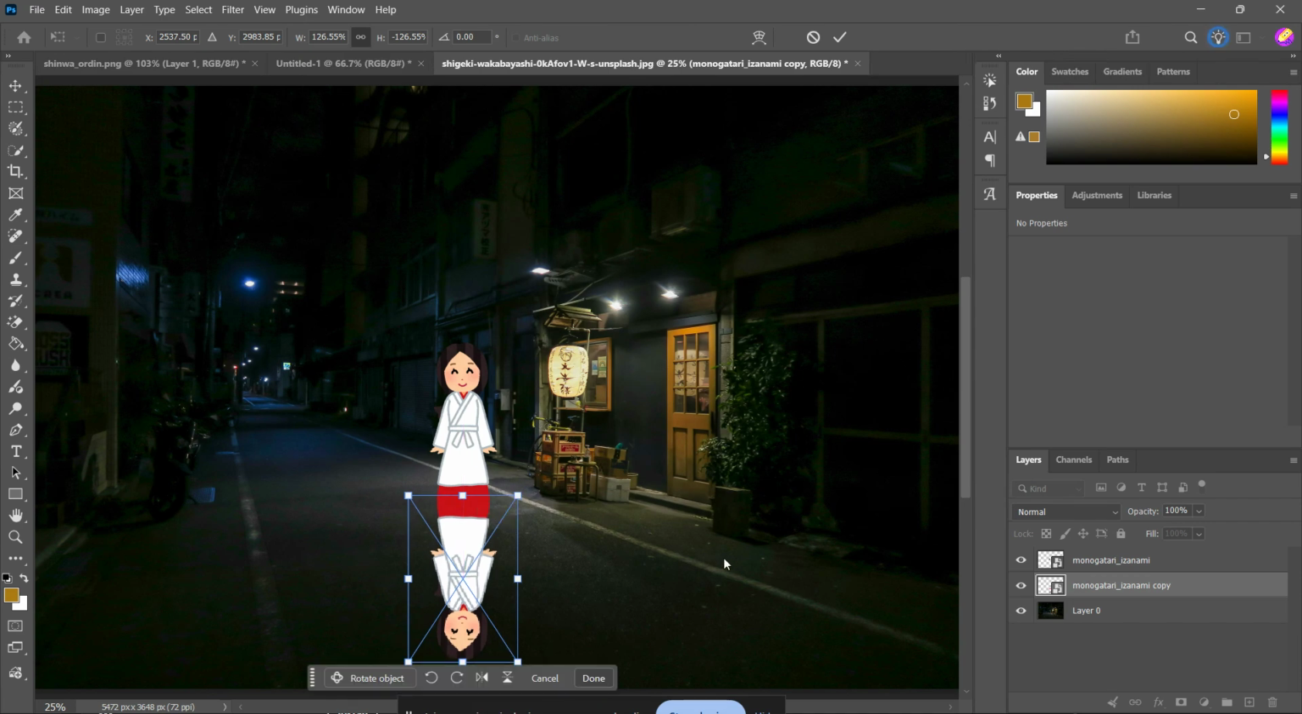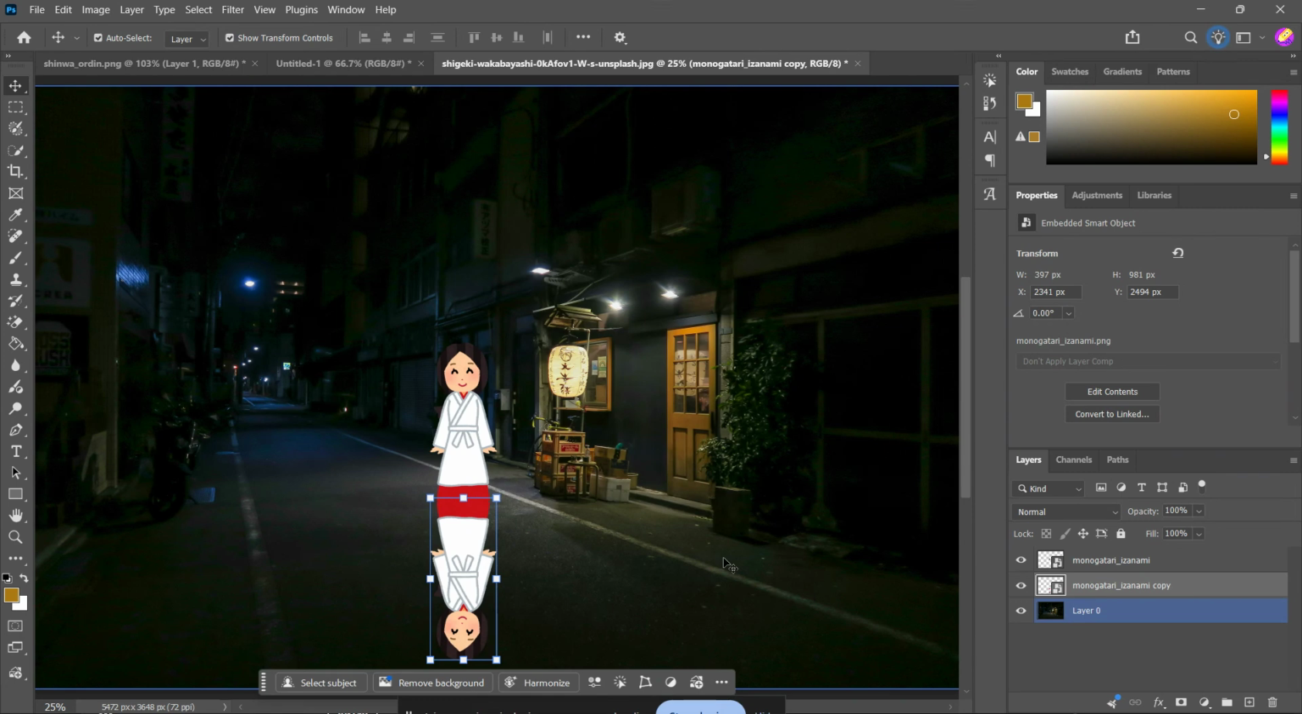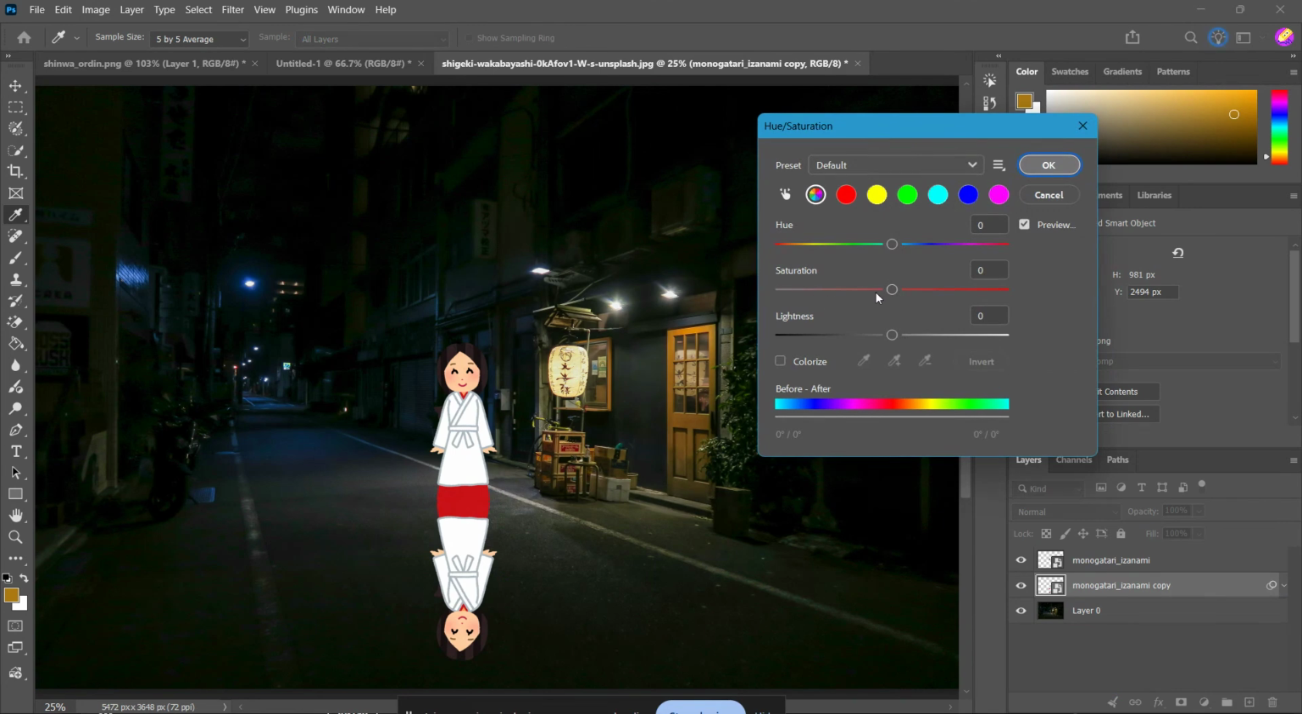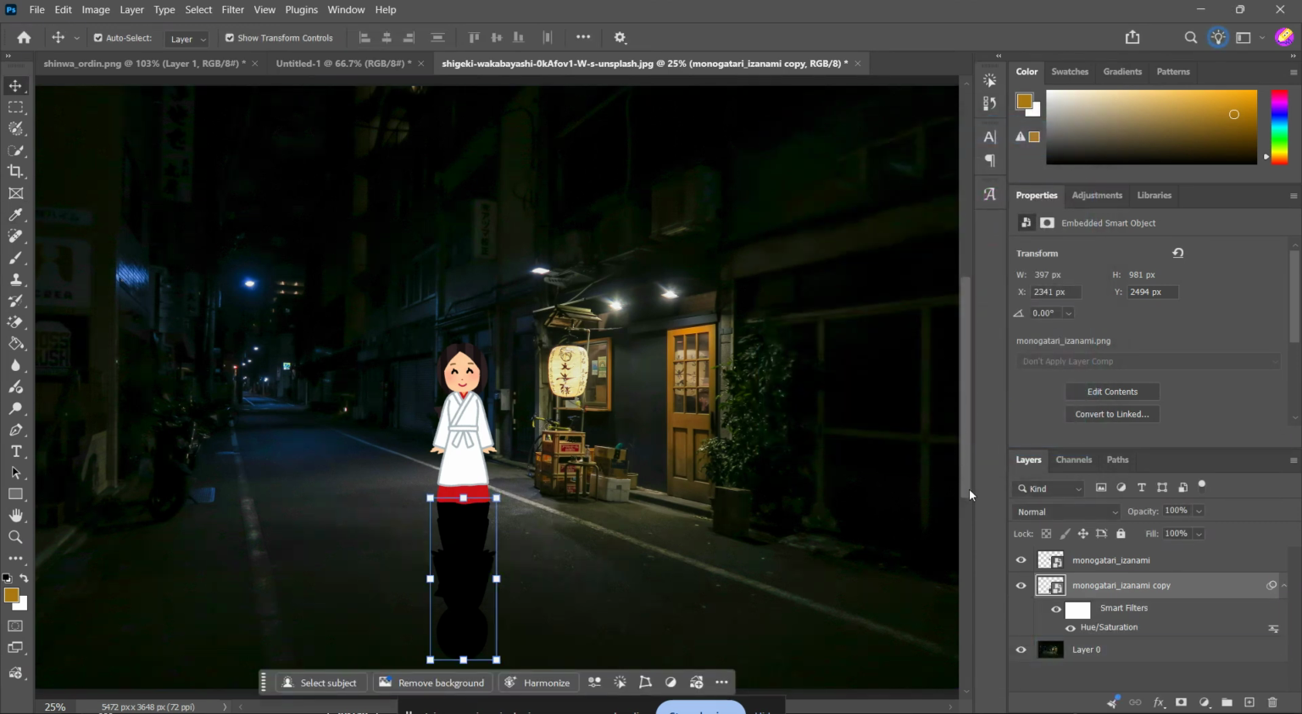Now we need to make this duplicated layer fully black. Go to the top menu and click Image, then Adjustments, then Hue Saturation. You can also use the shortcut Ctrl+U. In the Hue Saturation window, drag the lightness slider all the way to the left until it reaches -100. This removes all color and turns the layer into a solid black silhouette, which is exactly what we want for a shadow. If the shadow looks too harsh at this stage, don't worry, because we're going to soften and shape it in the next steps.